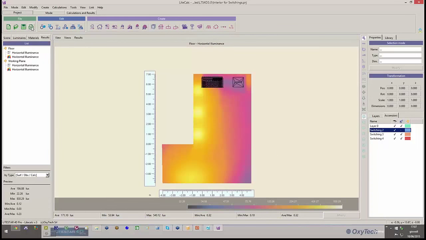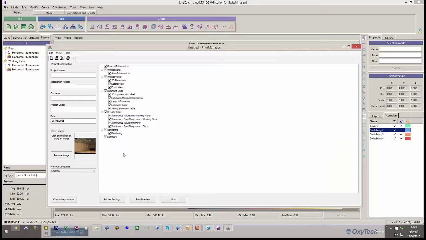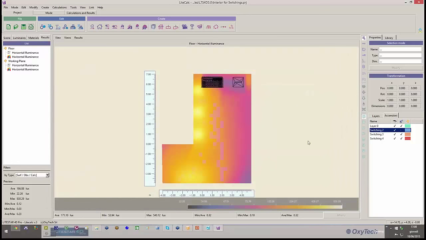And at the end, if you come to the summary of the results, you will find all the calculations in here. And again, as I mentioned, it is possible to unselect what to print also from here.